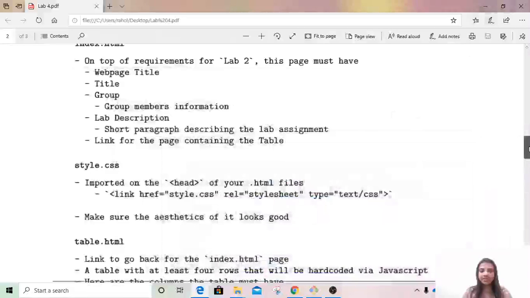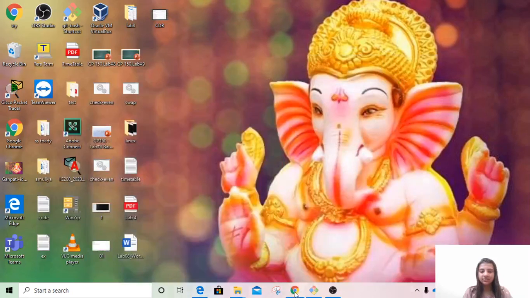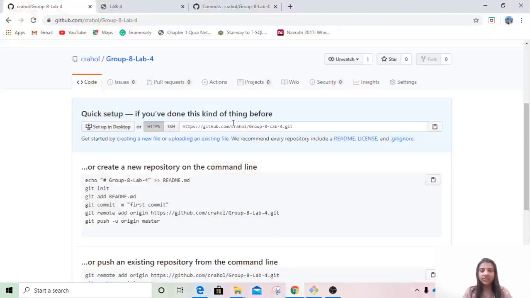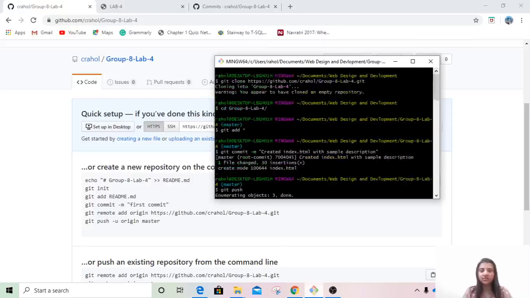Everyone, today I'm going to explain the code for index.html of lab 4. So index.html consists of the web page title, group member information, lab description, and a link for the table. First of all, I created a repository, and after that I cloned it by using git clone.